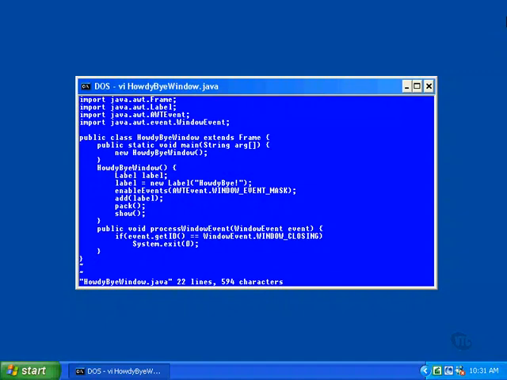This lesson is all about adding code to the Howdy window program of the previous lesson to make it possible to close the window with a mouse. The new version of the class is named Howdy by Window, so its source code must be stored in a file by the same name.